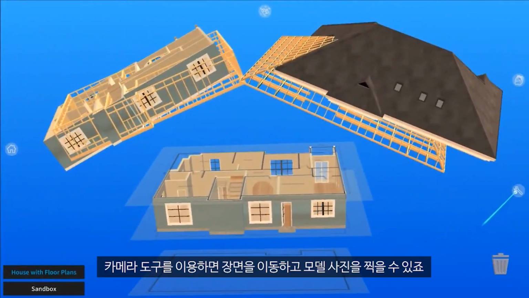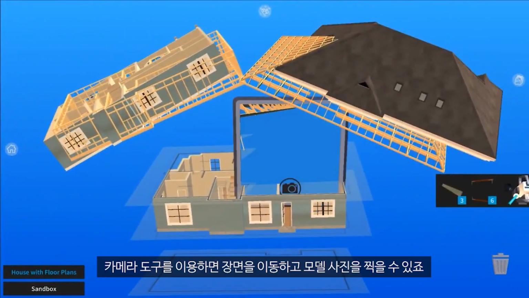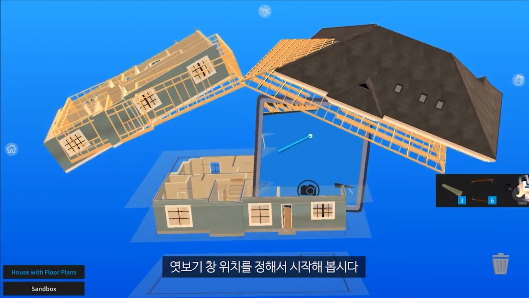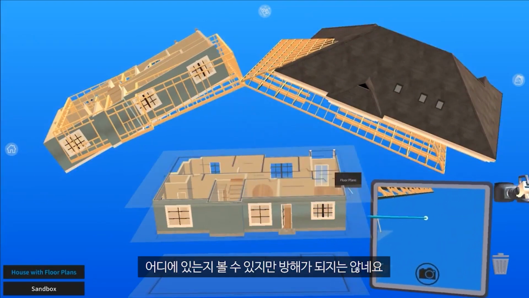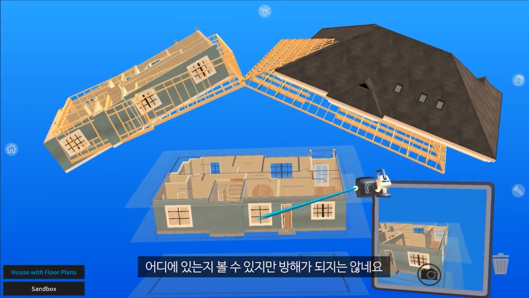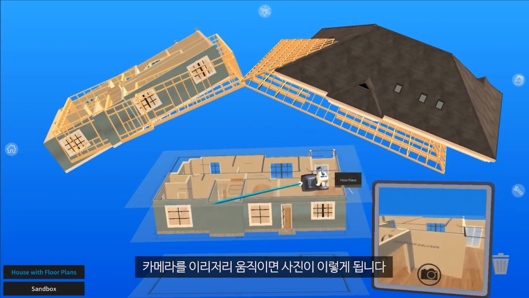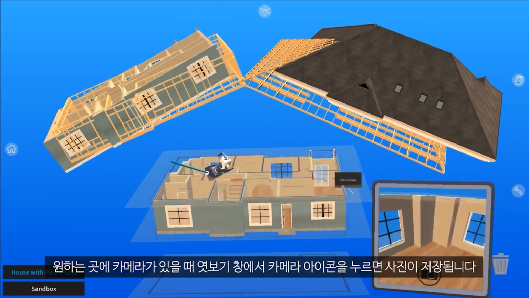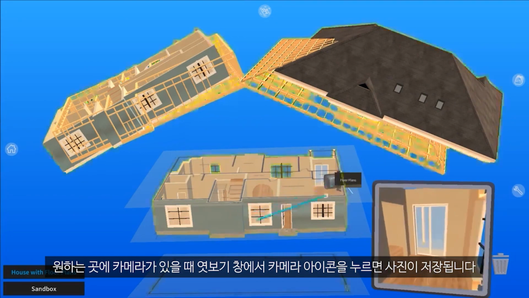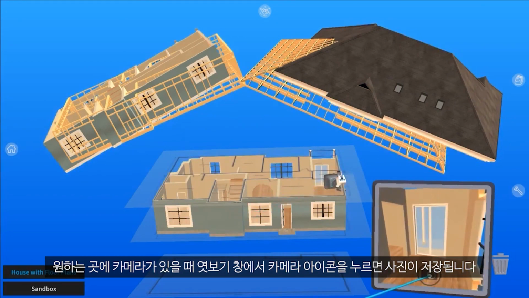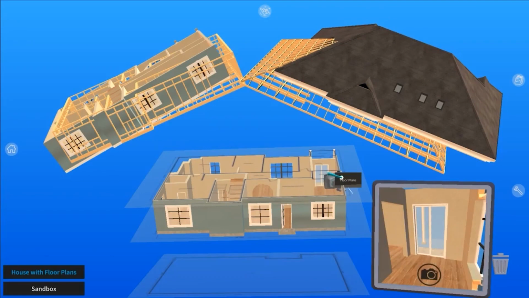The Camera tool allows us to move around the scene and take pictures of our models. Start by positioning the pip window somewhere where you can see it, but isn't in the way. As you move your camera around, this is what your photo will look like. When you have your camera positioned where you would like it, press the camera icon on the pip window and a picture will be captured.